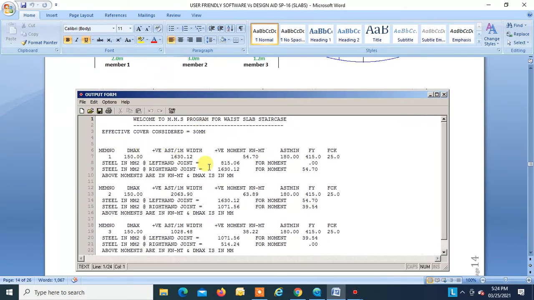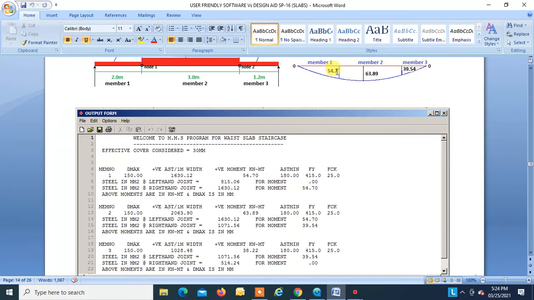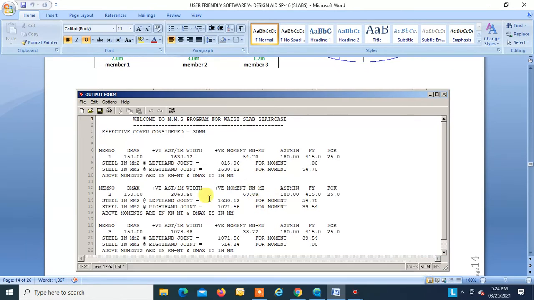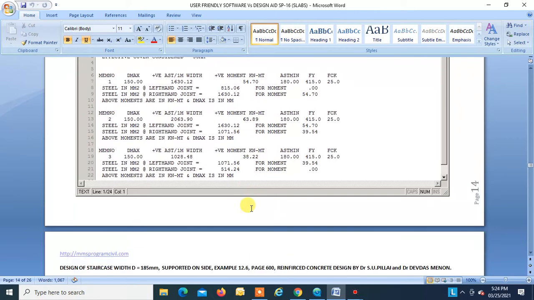Okay, so same for the required moments. This is the moment. Over here moment is 0. Over here the moment is 54.7. Over here the moment is 39.554. Over here the moment is 0, and the maximum moment is 63.89. So the steel is calculated over here. The steel in detail has been calculated here. So you just need to choose the diameter of the bar and give the appropriate spacing, right?